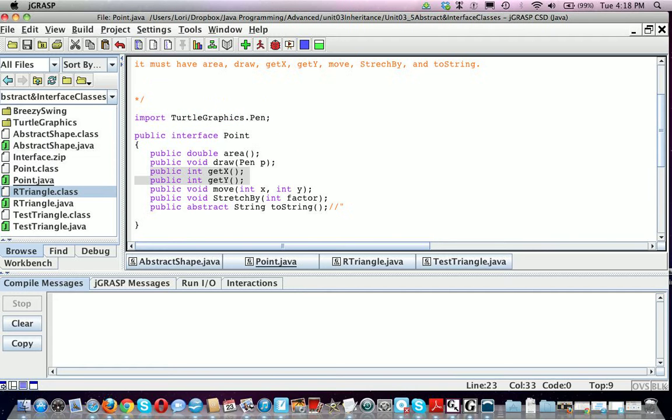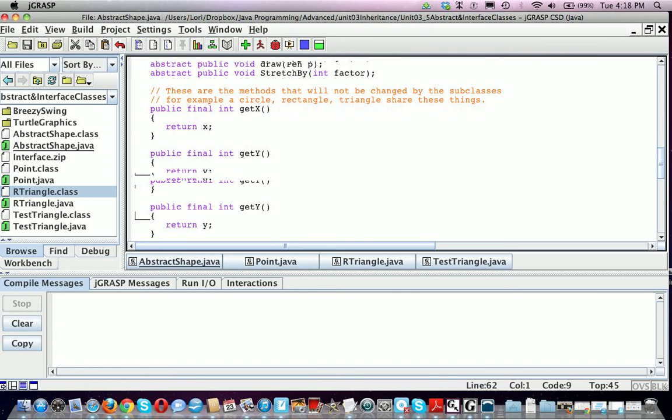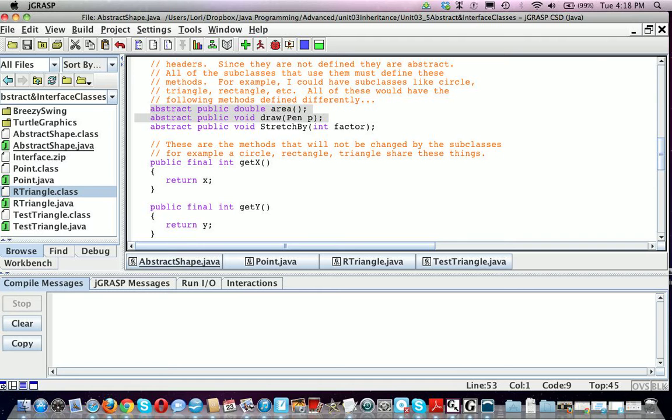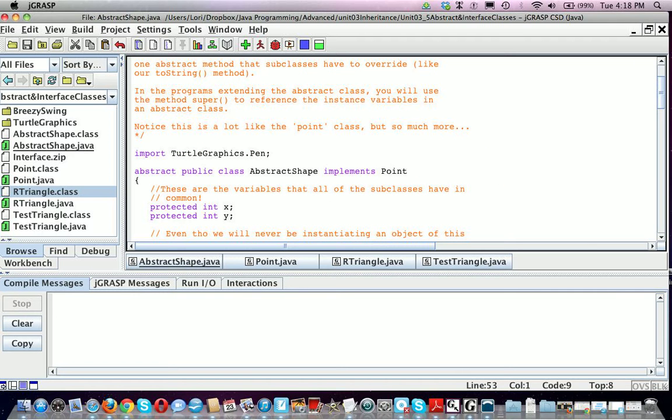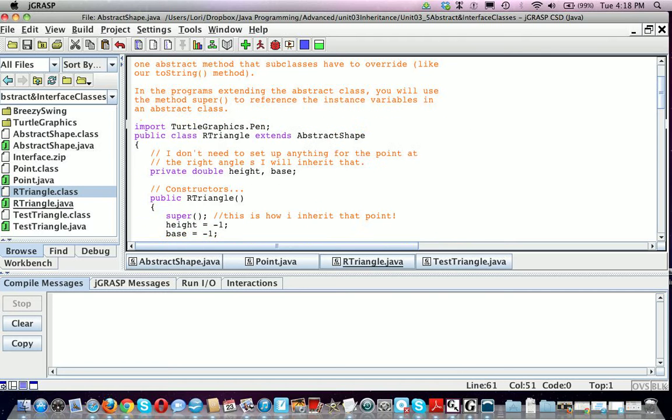So if I go over to point, I see here's the move that takes in X and Y as parameters, and here's the toString. The reason I didn't write area, draw, or stretch by is because those are going to mean different things depending on the class that's going to use this superclass, or this abstract superclass, abstract shape.